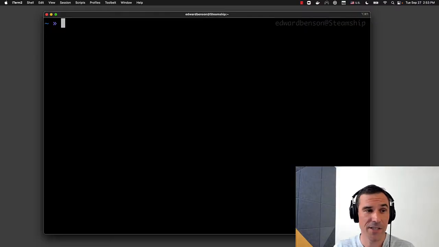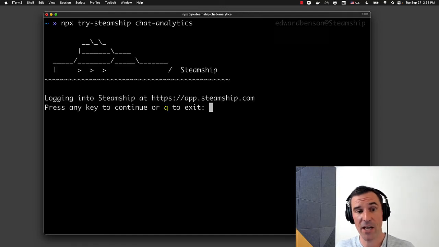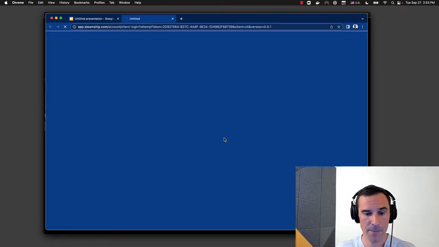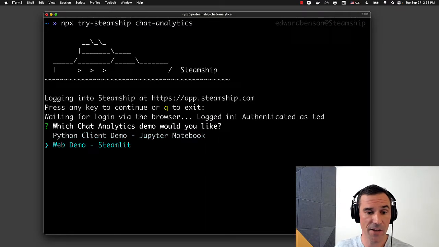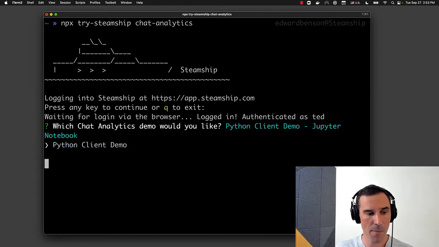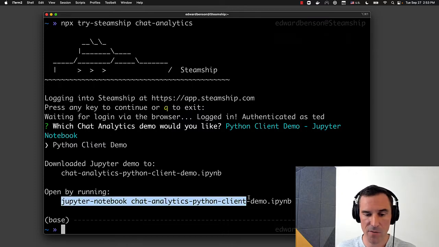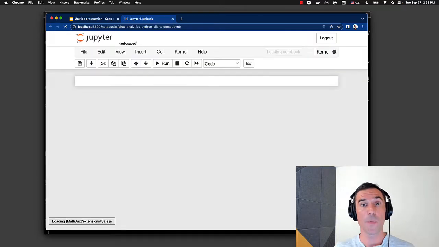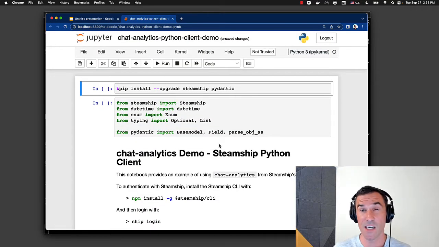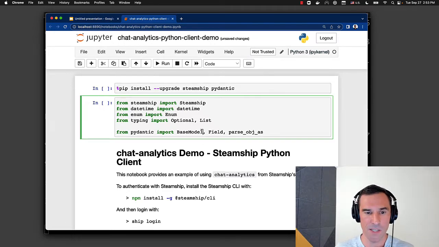All you have to do is type npx try-steamship chat analytics. That will direct you to an authentication flow on the web, so I'll just press enter to pull that up. I will authenticate. And then we get our choice of either a web demo on Streamlit or a Jupyter Notebook demo that we can download and try out. So I'm going to pick that. And that will, of course, require that you have Jupyter running on your machine. But if you have that, you can just copy and paste that one command. It will open up a Jupyter Notebook with everything you need to see the end-to-end flow of this chat analytics package.